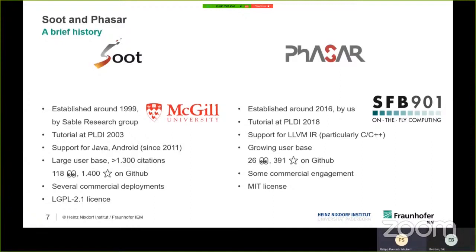We presented then the framework at the PLDI tutorial in 2018. The Phasar framework again allows for static data flow analysis, and it supports LLVM IR. In particular, C and C++, you could analyze with the Phasar framework by using the Clang compiler to produce the intermediate representation. And we nowadays also have a growing user base. We have more than 390 people who like the project on GitHub. We also have some commercial engagement by now, and Phasar is available under the very permissive MIT license. So you can pretty much use Phasar for any use case that you might have.